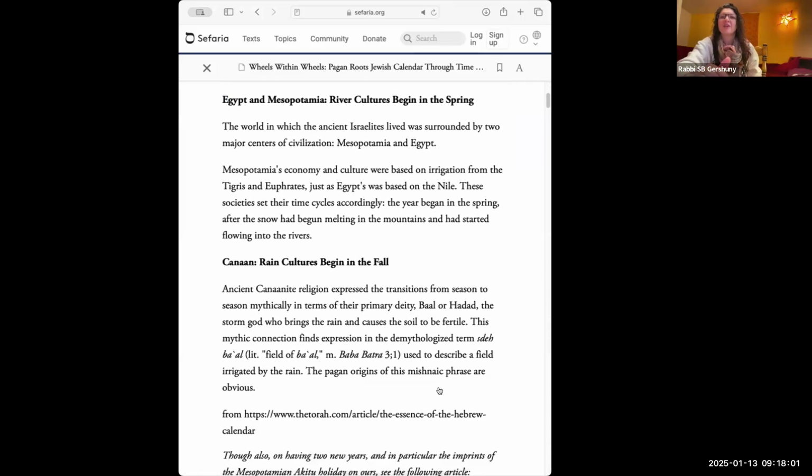Great. So as I mentioned last time, there's this idea that the river cultures bring in the spring after the snow has begun melting and the rivers fill, whereas the Canaanite religion expressed the transition from season to season mythically in terms of their primary deity, Baal or Hadad, the storm god, who brings the rain and causes the soil to be fertile. In another class, we could look at all the ways in which Yud-Heh Vav-Heh is also considered a storm god.